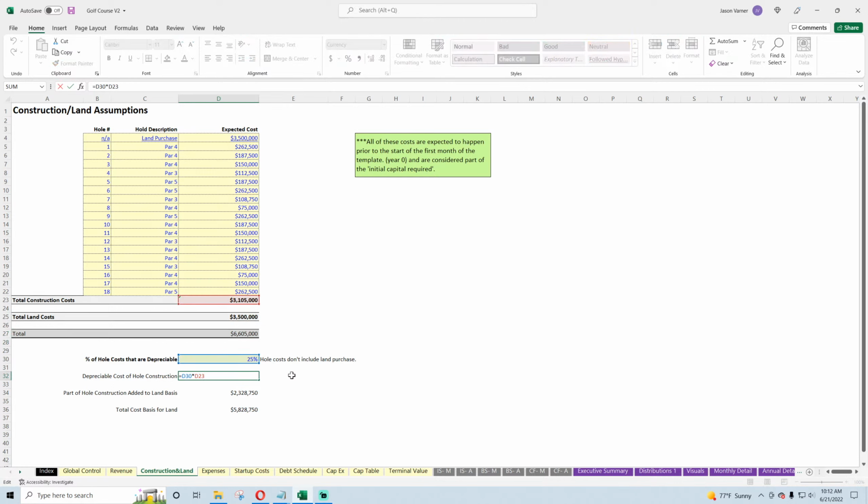6.6. Hold on, let me see here. It's 3105. Ah, so this is that total. Oh no, we can't add all these up. So the total cost basis. So this is already including all of this. So this 5.8 million is saying all of this and 25% of this.